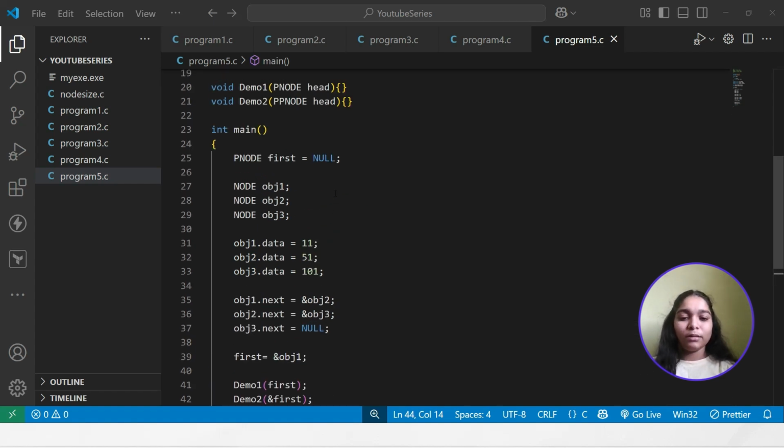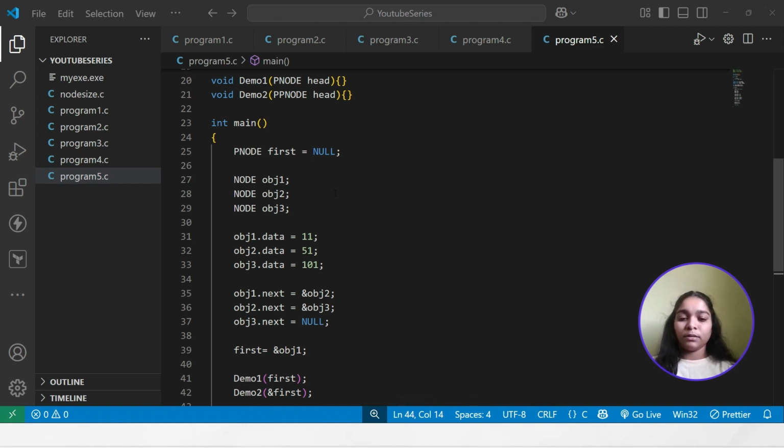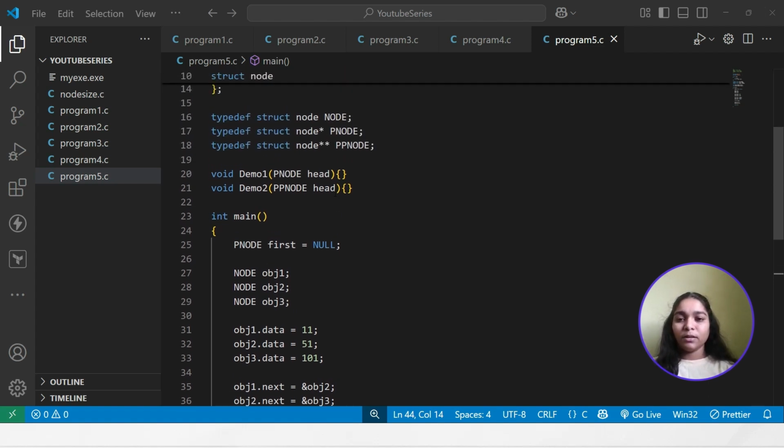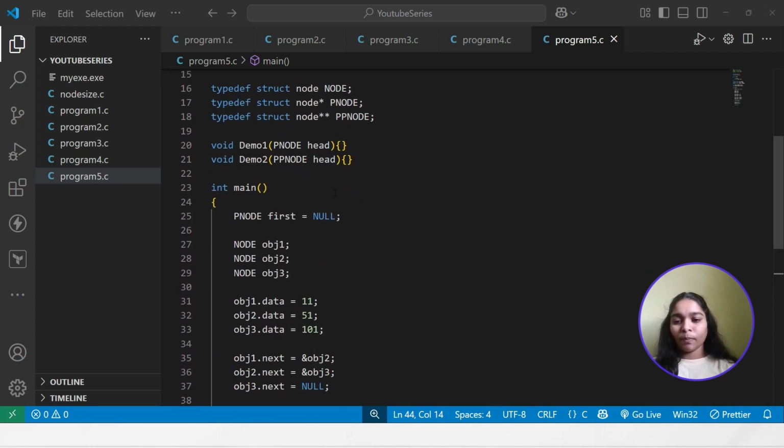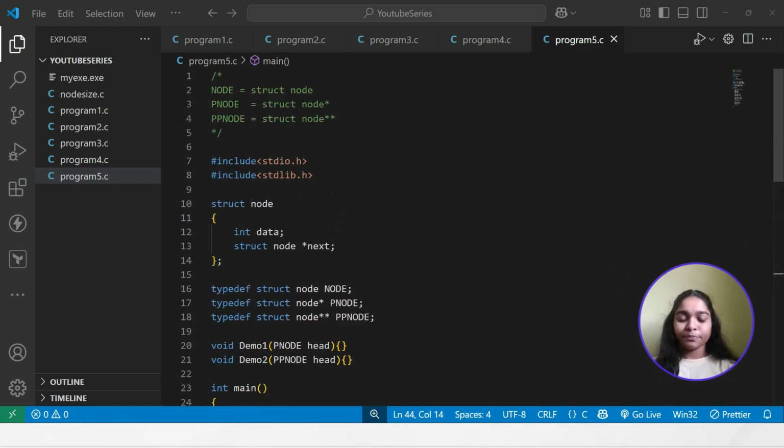Typedef is optional, so you can write it if you want, but it is great for reducing code clutter and is especially useful in large projects or when teaching beginners. It just makes your code look simpler and clearer than the previous one. So this is about typedef.